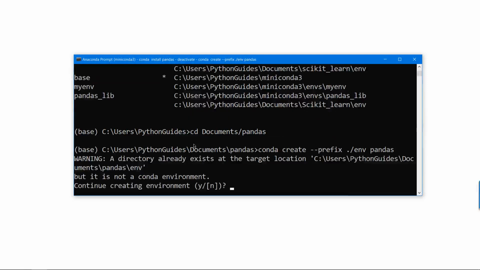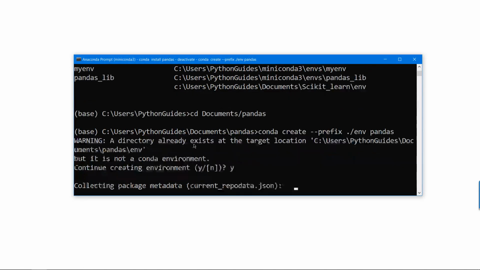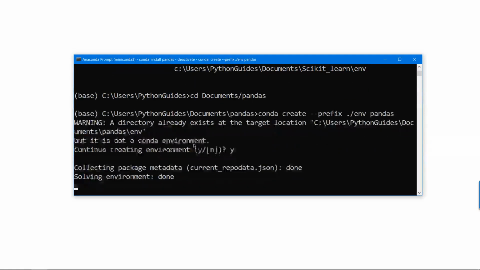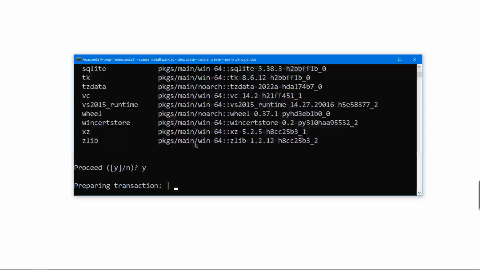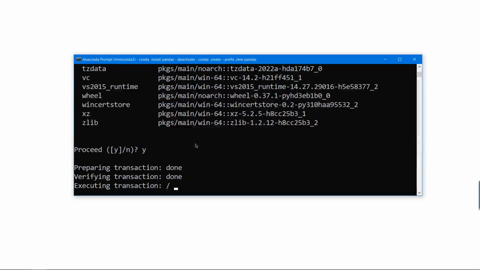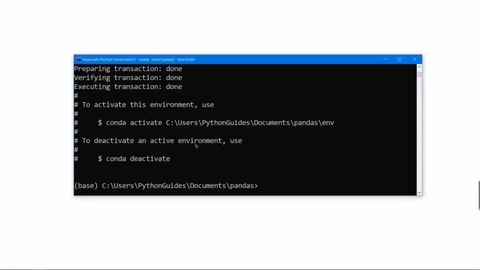Now it is asking me, it is not a Conda environment, do you want to continue? I'll say yes. Okay, now it is asking me, do you want to install pandas? So I'll just say yes. Alright guys, so the virtual environment has been created, and this time we have to write the complete path in order to activate the environment. So let's write it, Conda activate.